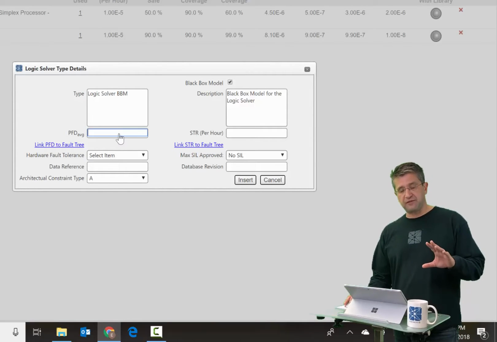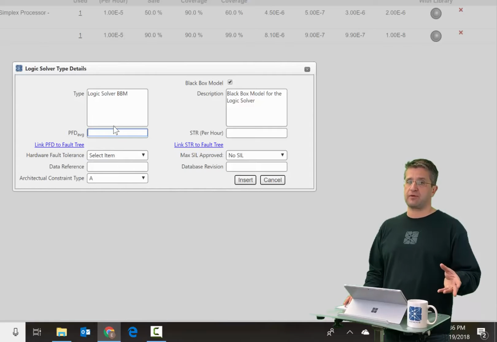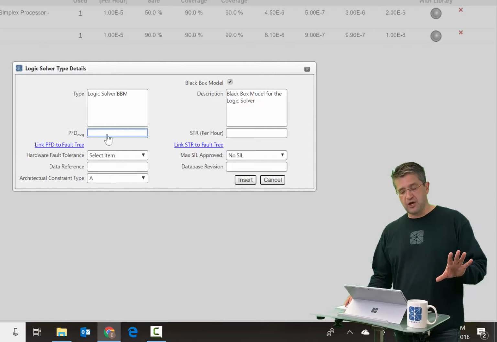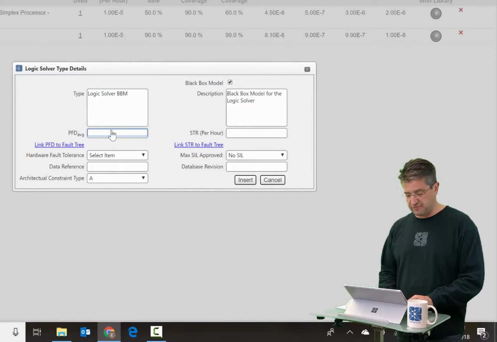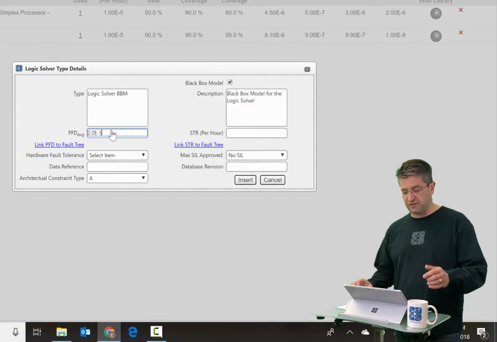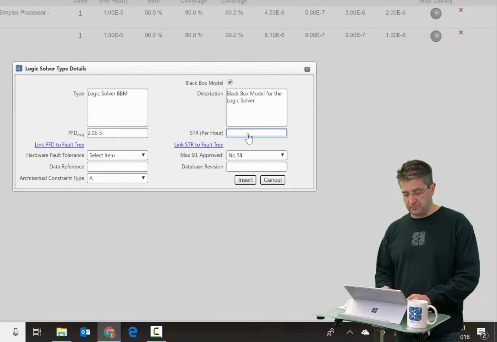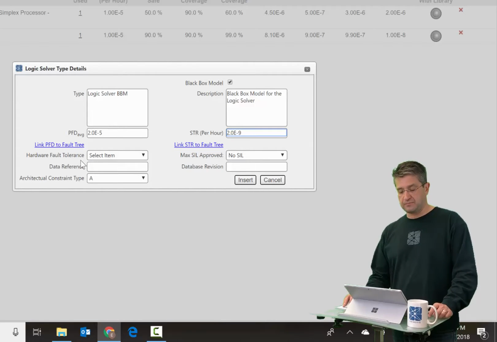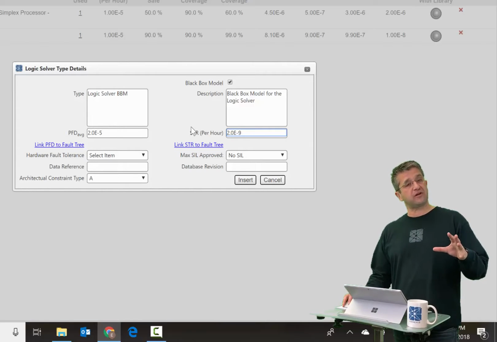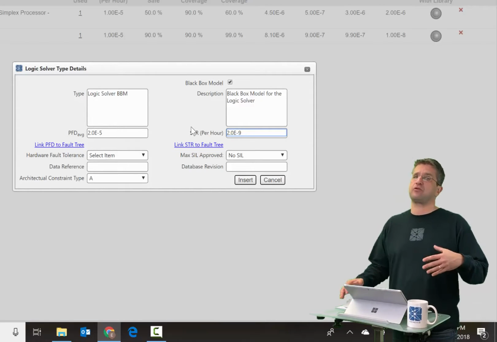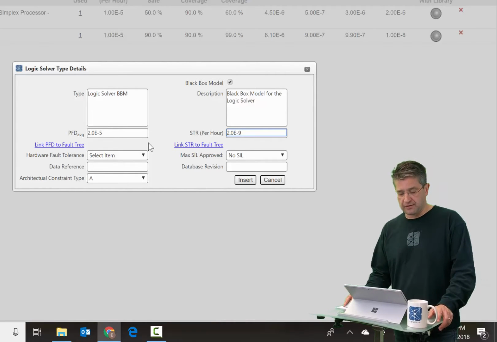So now, whereas previously you had failure rates and say failure fraction, here you're directly going to enter in the PFD average and the spurious trip rate. So let's say the PFD was something like 2.0 E minus 5, and the spurious trip rate per hour is something like 2.0 E minus 9. So now, instead of having Vertigo calculate those figures, you're entering them in directly.